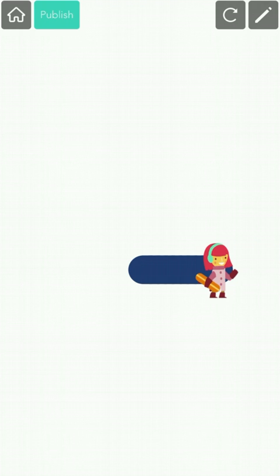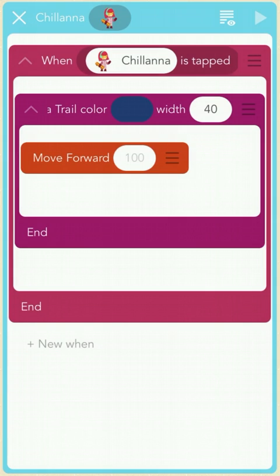Nice, looking good. Now I want her to draw this line so that it looks like a snowflake. I want Chalana to move back to the middle of the line she just drew, turn, and make another branch. To do this, tap the pencil in the upper right corner and let's go back to the code.